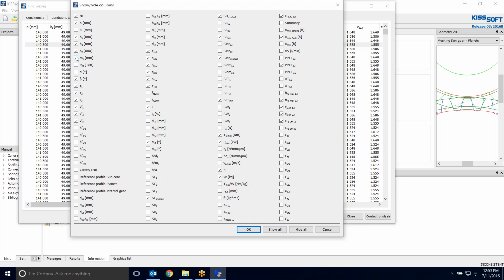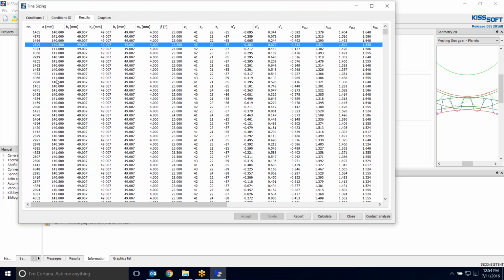Profile shifts, helix angle, face width, something you're probably interested in, face load factor. I'm just going to get rid of some of these. Under load, torque, power. Kind of want to whittle these down a little bit just so that I can see them a little better. Pressure angle, we're not too worried about that. We know it's going to be 20. Safety against scuffing, we'll say okay. I think we said we wanted, which one did we say we wanted?